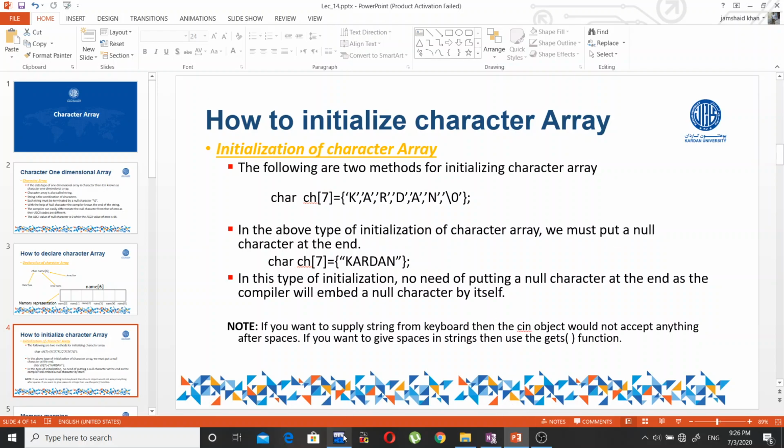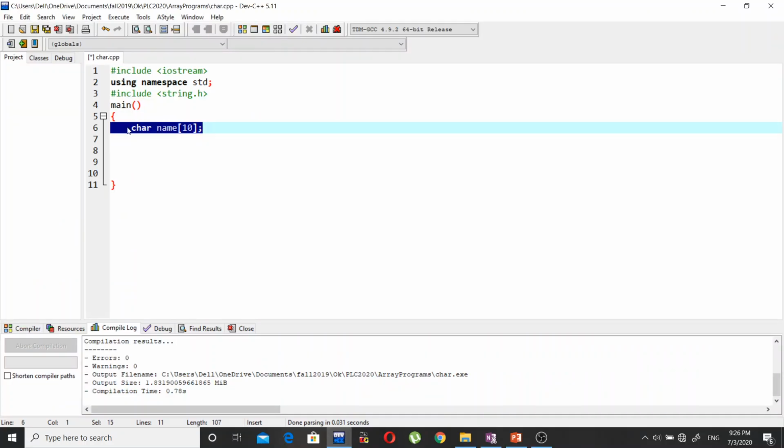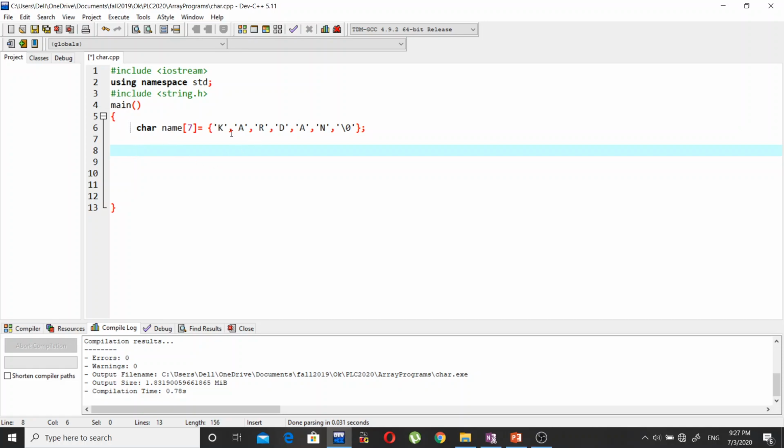For example, let us go back and initialize the array with the first method: char name, and then 7. Individually we can store elements in the different memory locations of this array. So for example, this is k, and then a, and then r. We have to use single quotes: d, single quote a, single quote n, and then 1 for the null character. So you have to put this null character at the end, so that the compiler knows that this is the end of the string called name.